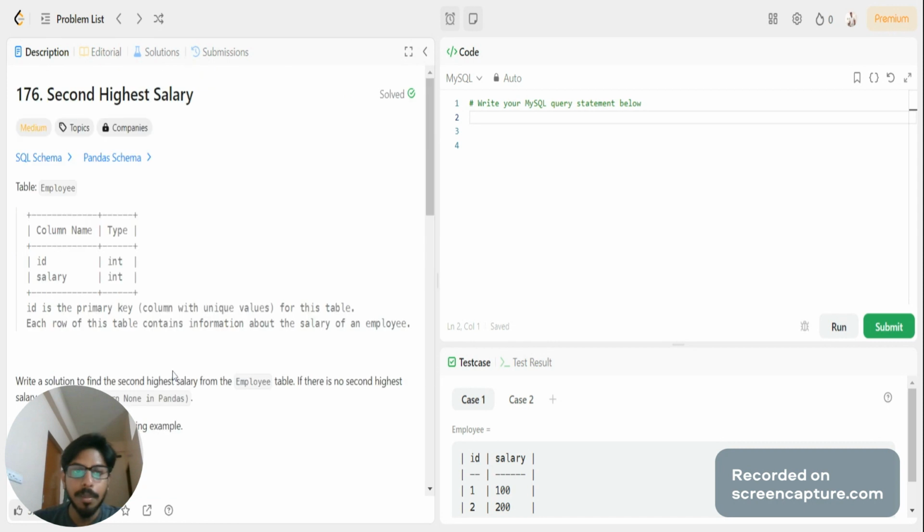So how do we approach it? There are multiple ways to approach this solution. Let's discuss two approaches: one is using dense rank, and the other one is without using dense rank, using something called IFNULL. Let me go with approach one, which is using dense rank.